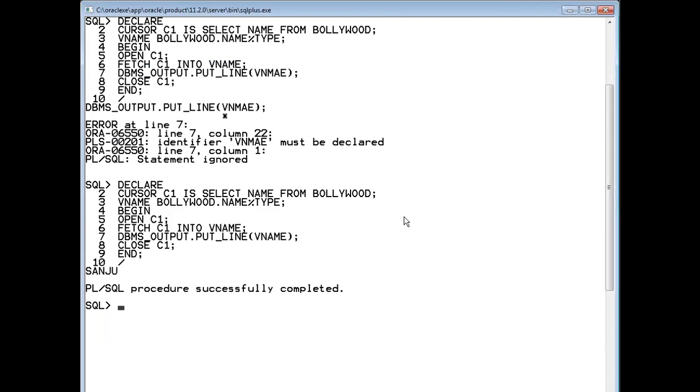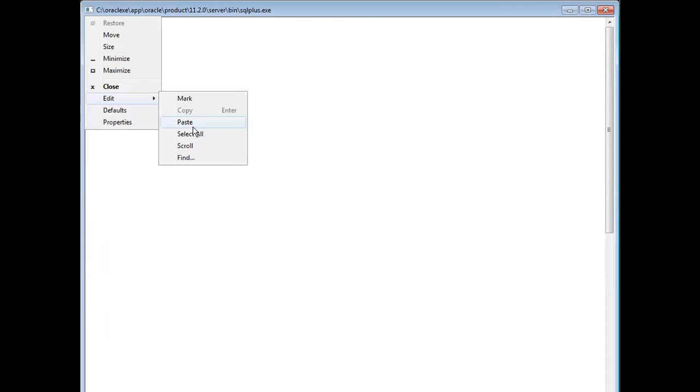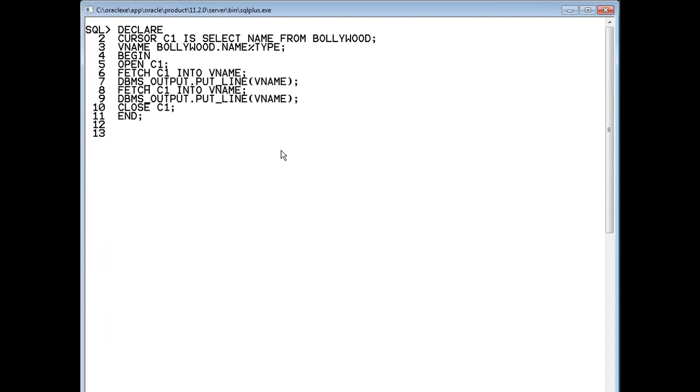Okay, let's clear the screen. What do you think? What will be the result here? 2 times Sanju? No, it's Sanju and Ranveer. First fetch has retrieved the Sanju, then Ranveer became the current. So second fetch has retrieved the Ranveer.